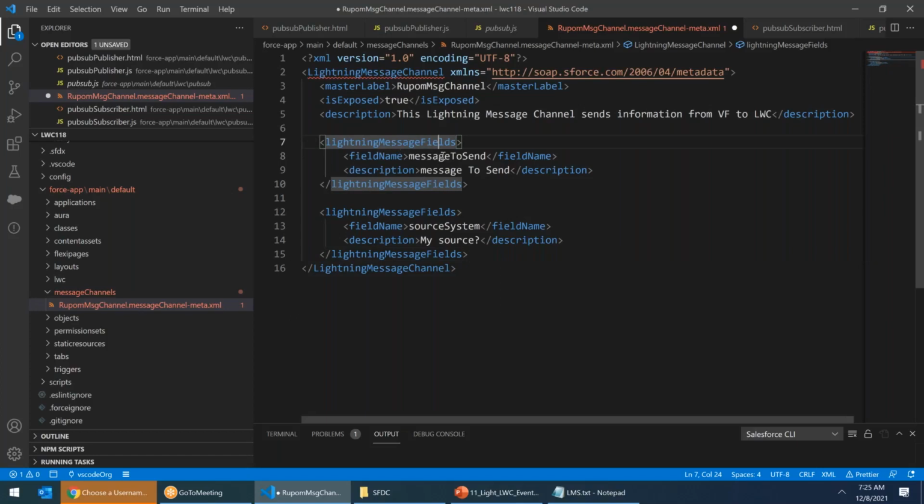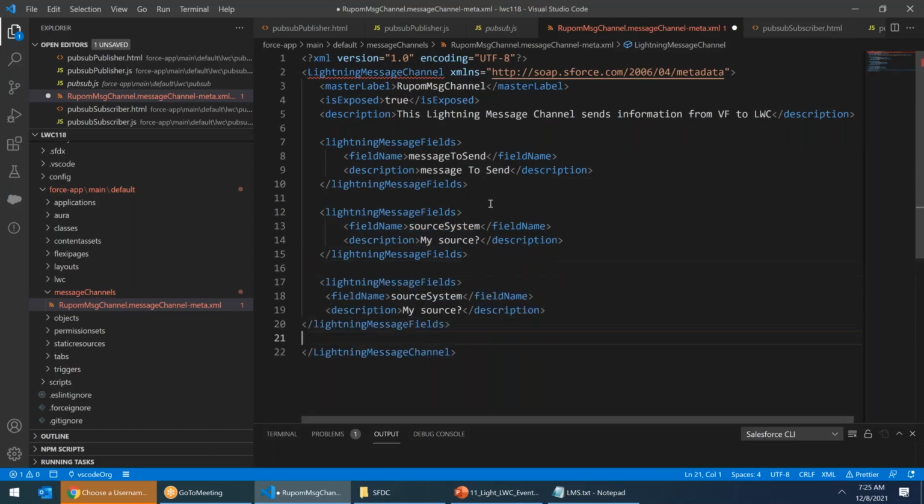Message channel, message to send. You can copy this more. One more time you can copy it. How many fields you want, that many times you can copy it. Message to send, field name. Description, message to send. Next, source system. I will say source, from where this message is coming. Then I will say name, who is sending the message.